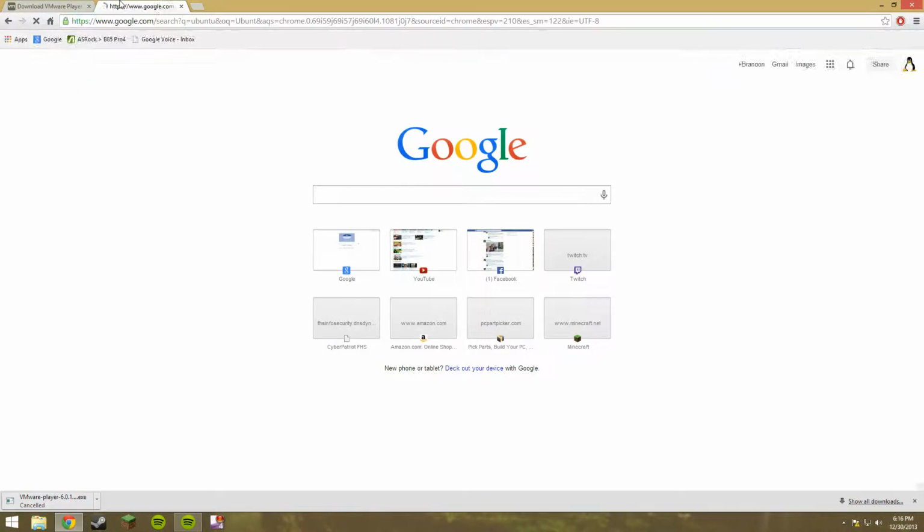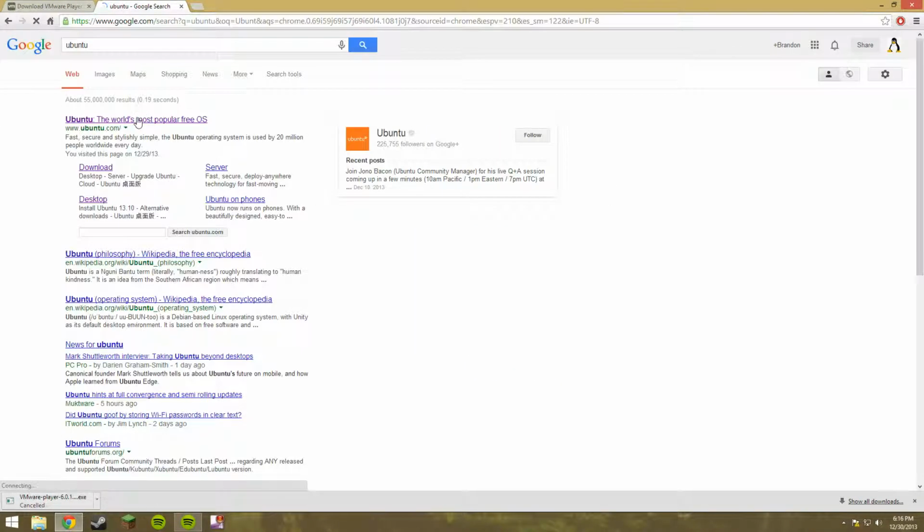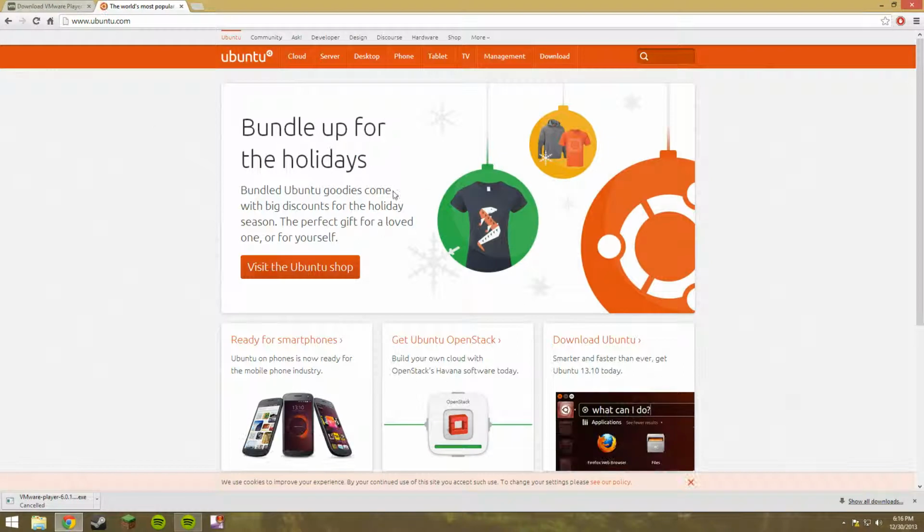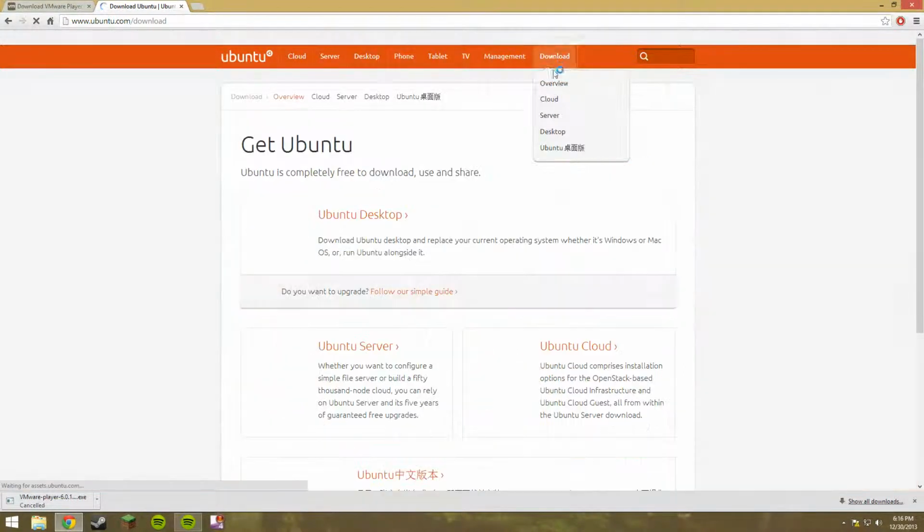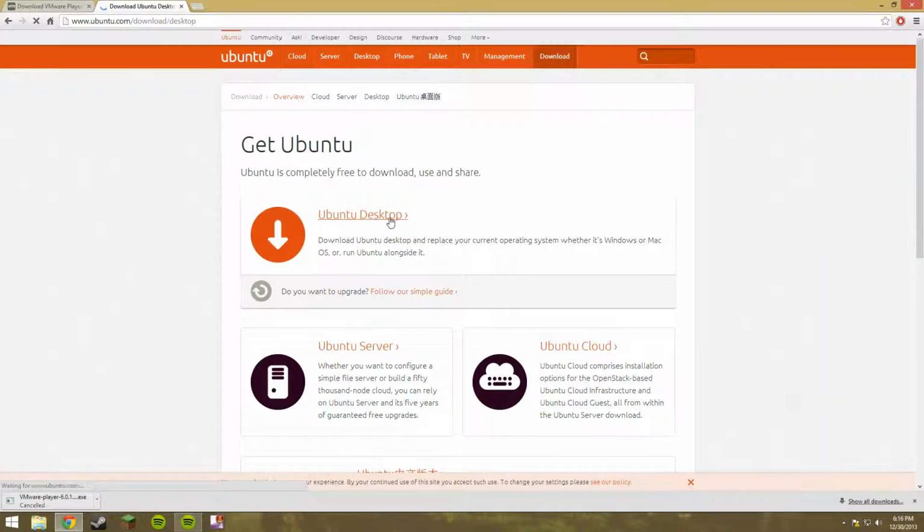In your browser, type in Ubuntu and go to Ubuntu's website. I'll put all the links for these websites down in the description. And then on Ubuntu, you're going to go to Download. You click on the download, and you're going to choose Ubuntu Desktop.